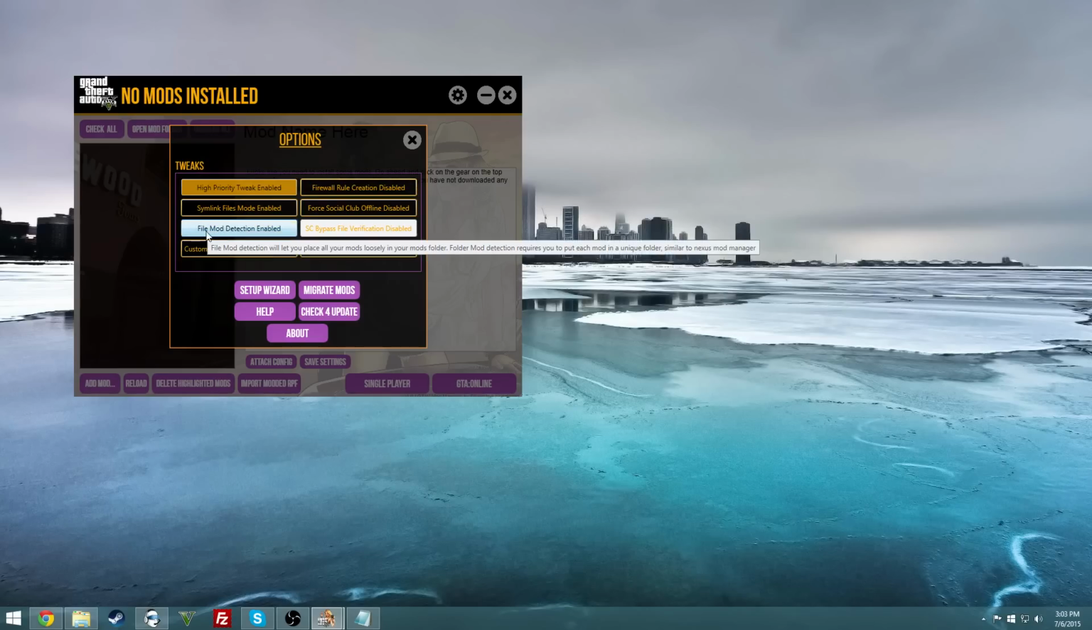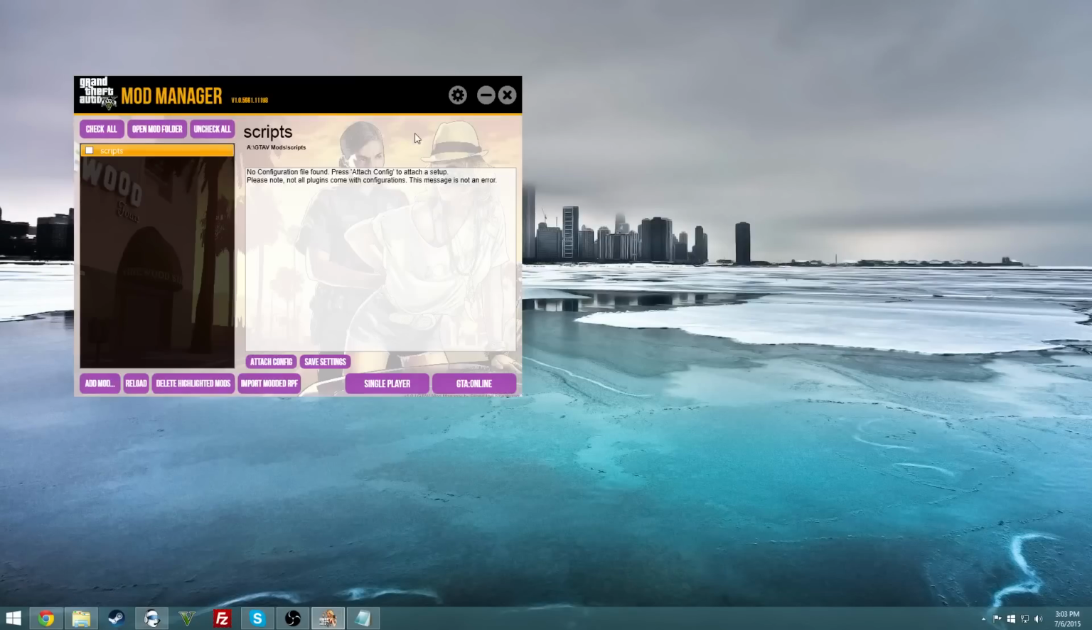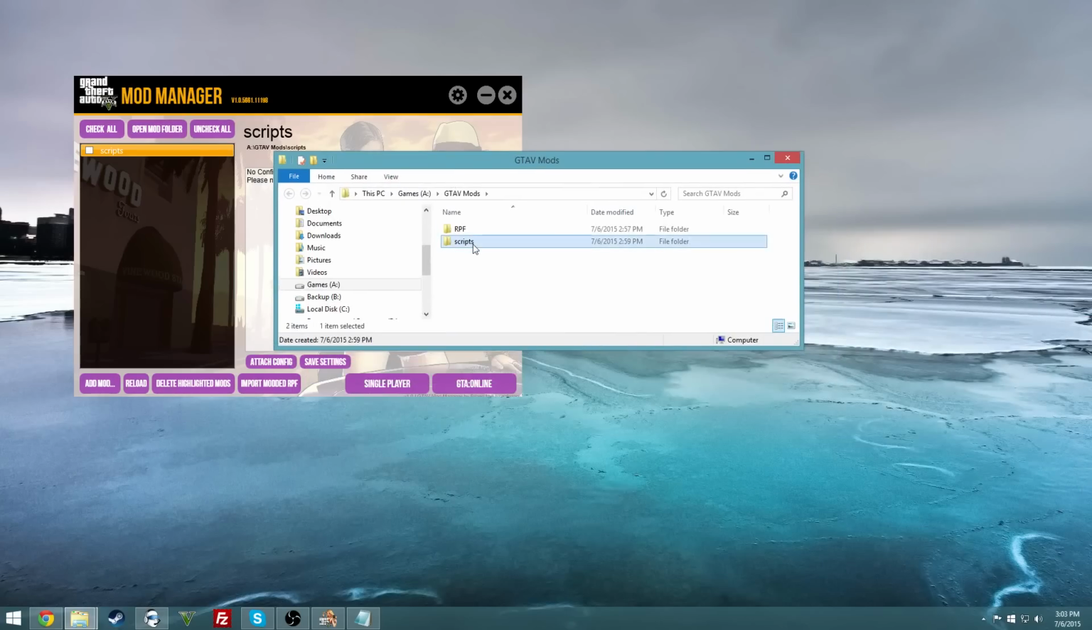So we're going to change File Mod Detection Enabled. We're going to click it, and now it's going to say Folder Mod Detection Enabled. I'm going to go ahead and close that, and we're going to open up the mod folder. You can go ahead and delete the scripts folder if it's there. You won't need that anymore.